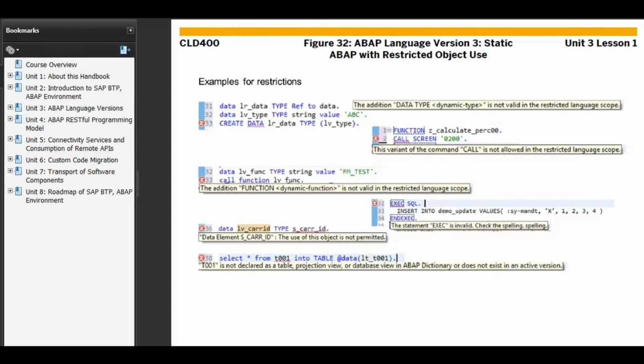Okay, so this is something which we have. Major examples are that the addition data type dynamic type is not valid in the restricted language scope. Now basically, this is what we can do in module pool programming. When I was discussing module pool programming, that screen was not opening. That was an issue in the server.